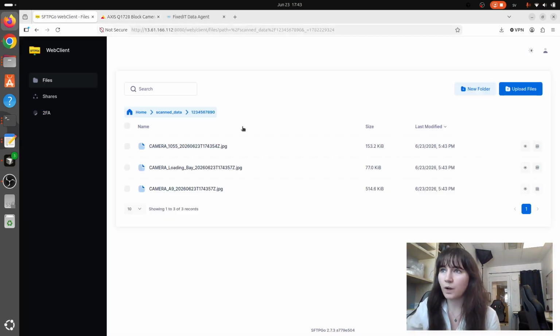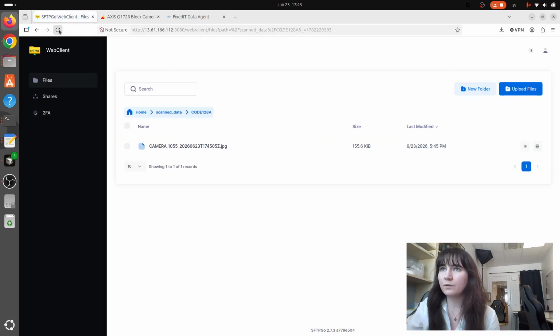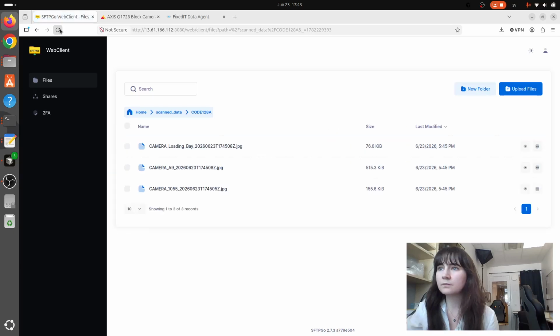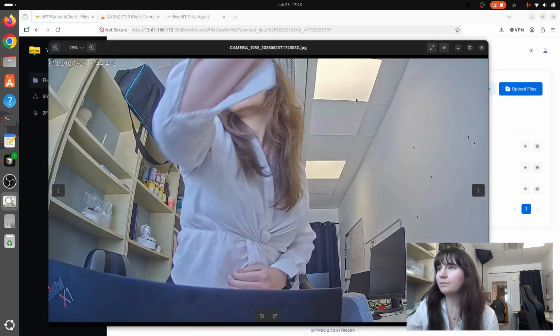And if we go to our server, we should see a folder here with images from all 3 of our cameras. There we go. And once again, if we take the image, it should show me pressing the button.